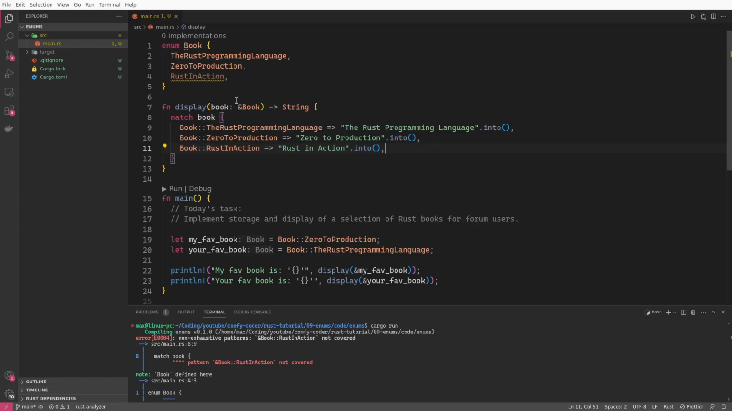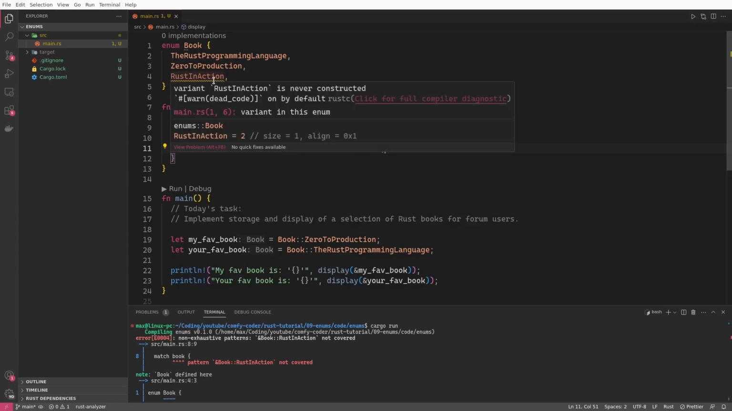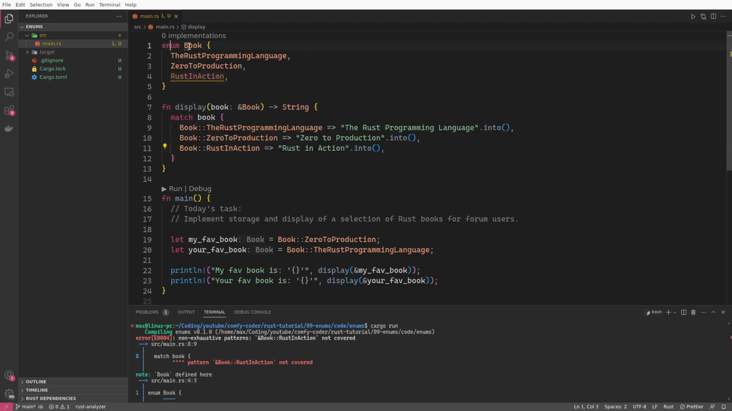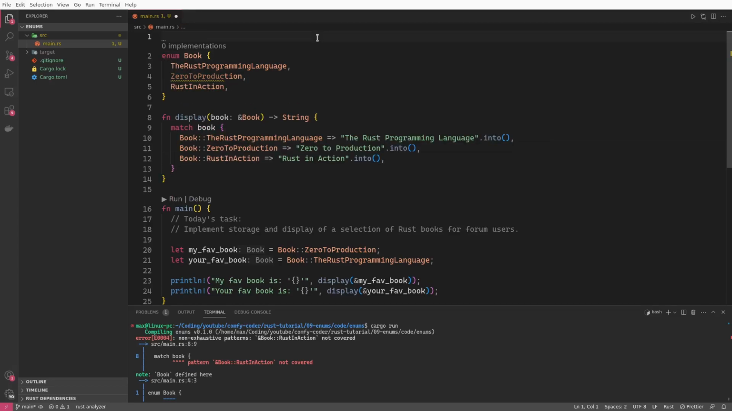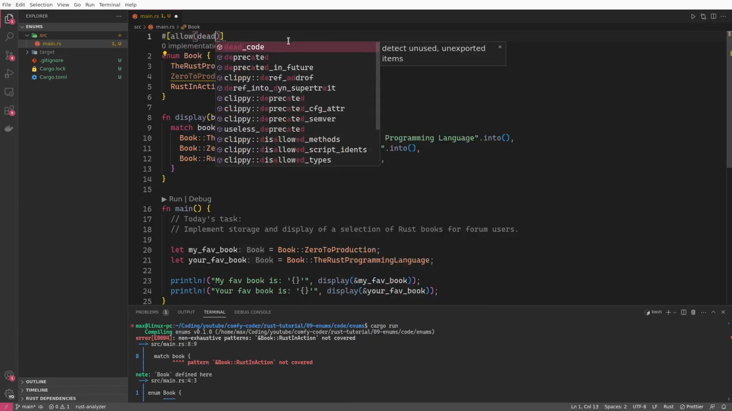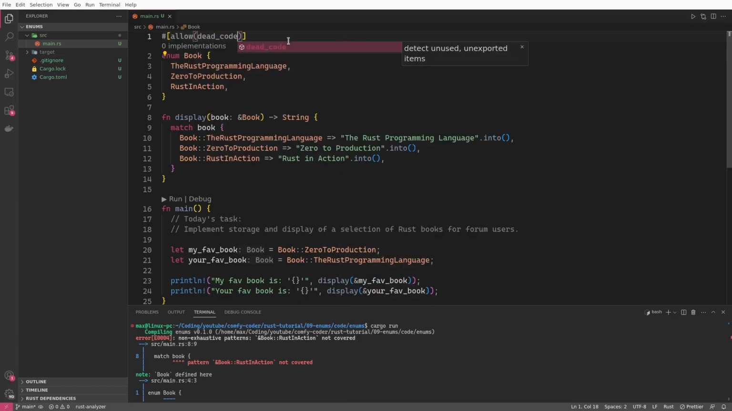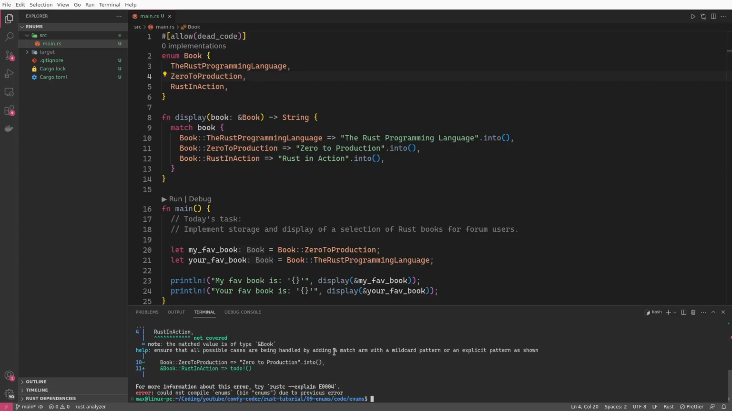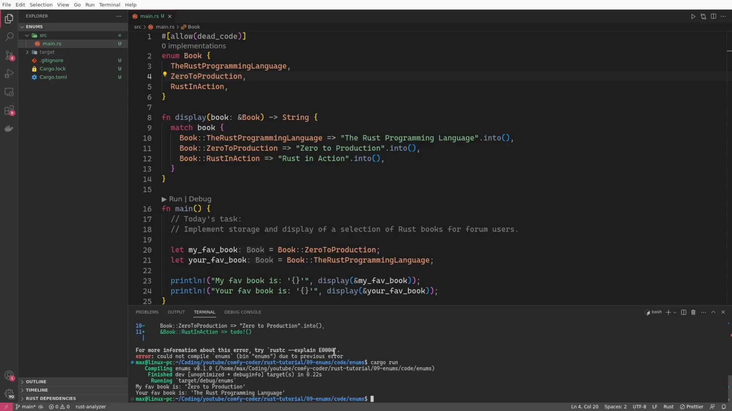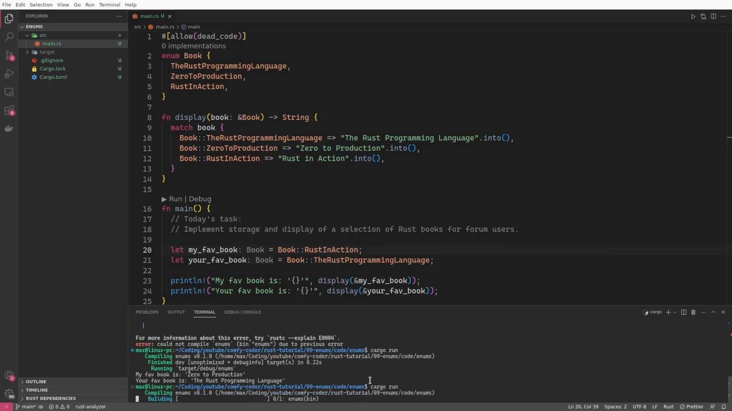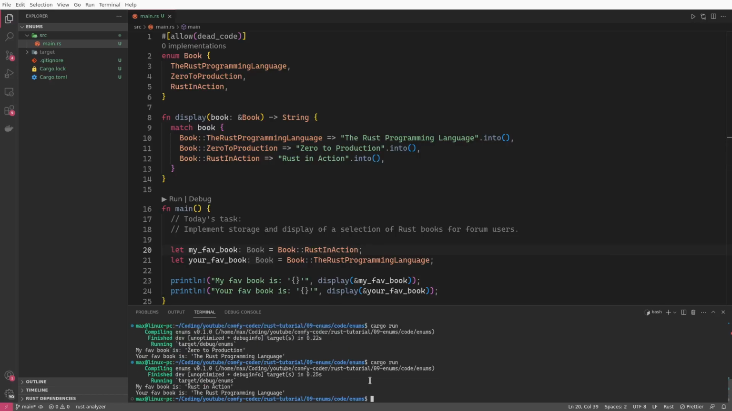And what you can see now, of course, is that this Rust in Action variant is actually never used. So for the sake of this tutorial, I'm going to suppress these warnings now. So we'll allow some dead code here, which is not best practice for your production code, but for this tutorial, it's going to do. And again, we can run, and now we're going to compile. And we can change this to Rust in Action, and we're going to have Rust in Action.